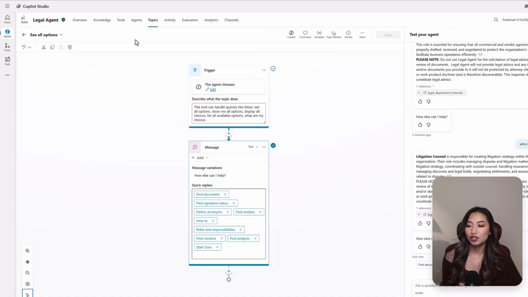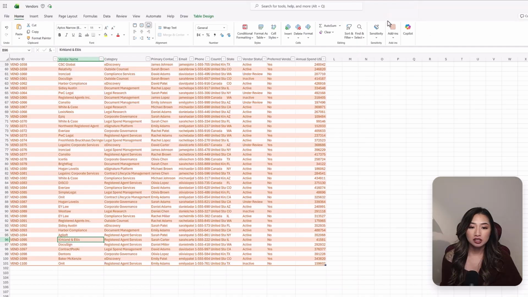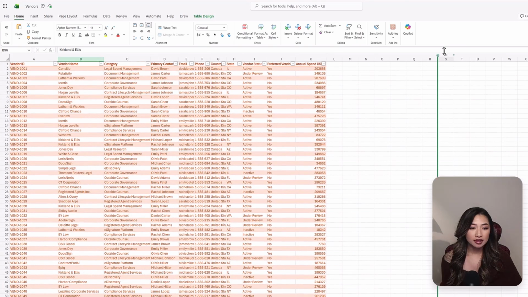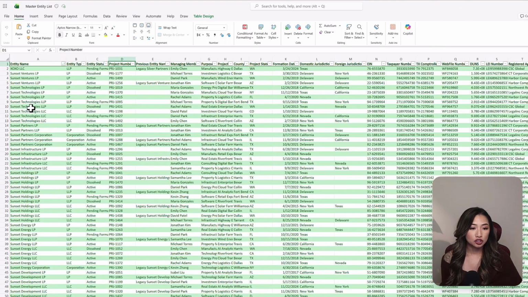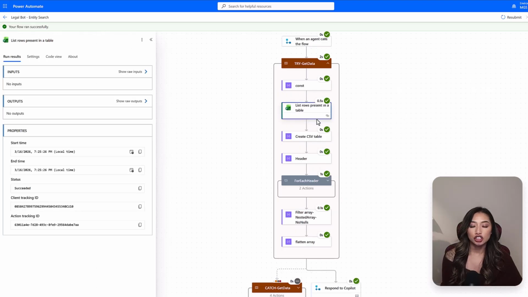Let's move on to the different tools that I'm using. For my case, I'm using different tools, but it is just Power Automate flows. So let's go through different examples here. We have the different Excel documents. We have the vendors list here. And then we also have the master entity list. Let's take a look at the entity search flow here.